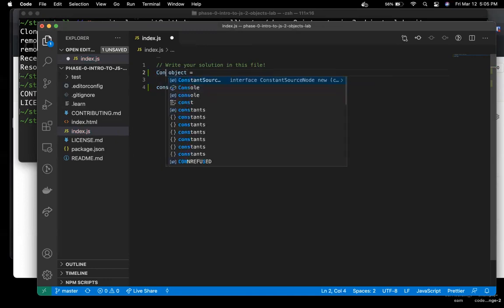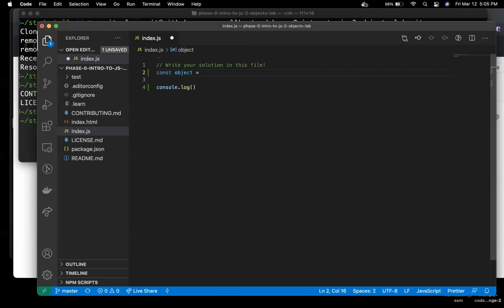And I don't actually want to modify it, so I'm going to make it const. So how do we create an object? Does anyone remember the two different ways we could do it? Curly braces. Yeah, that's the most common way, and honestly the easiest way.